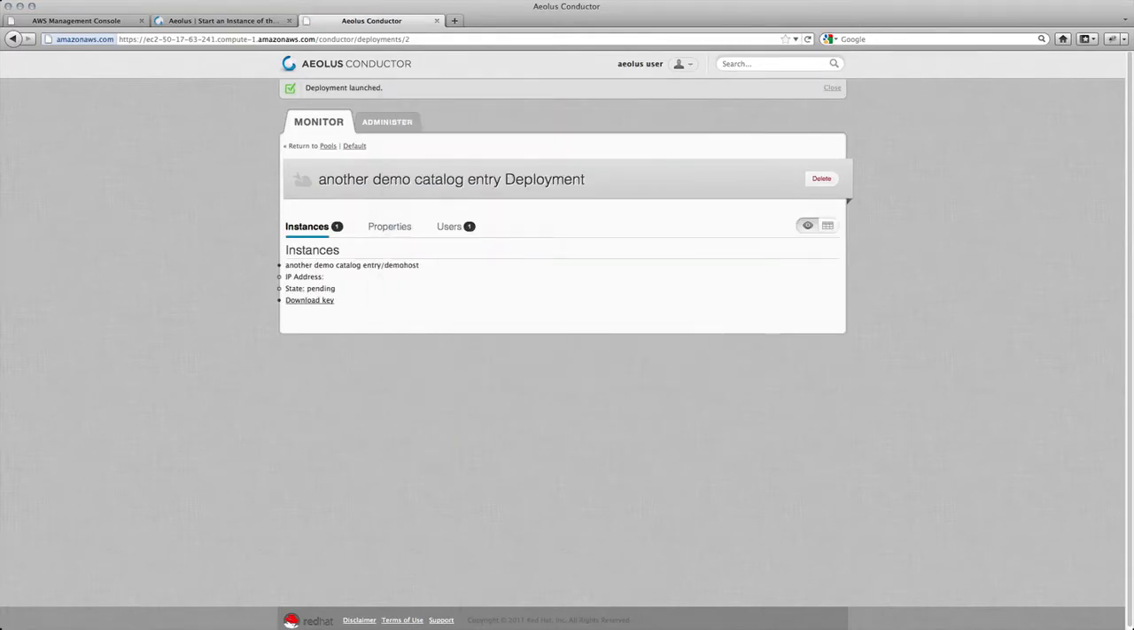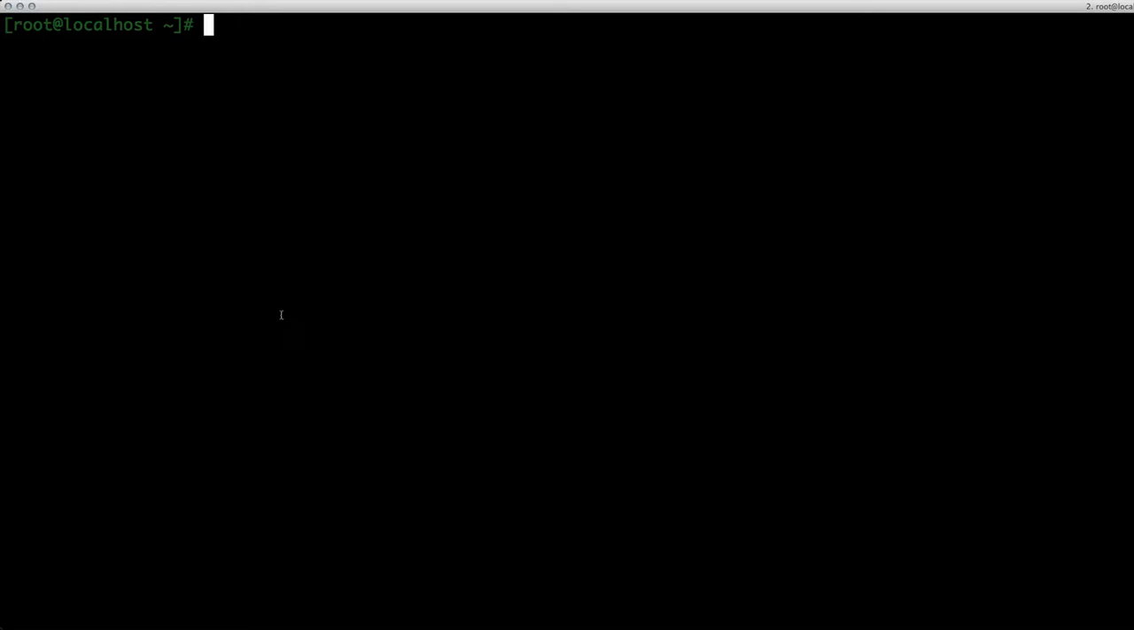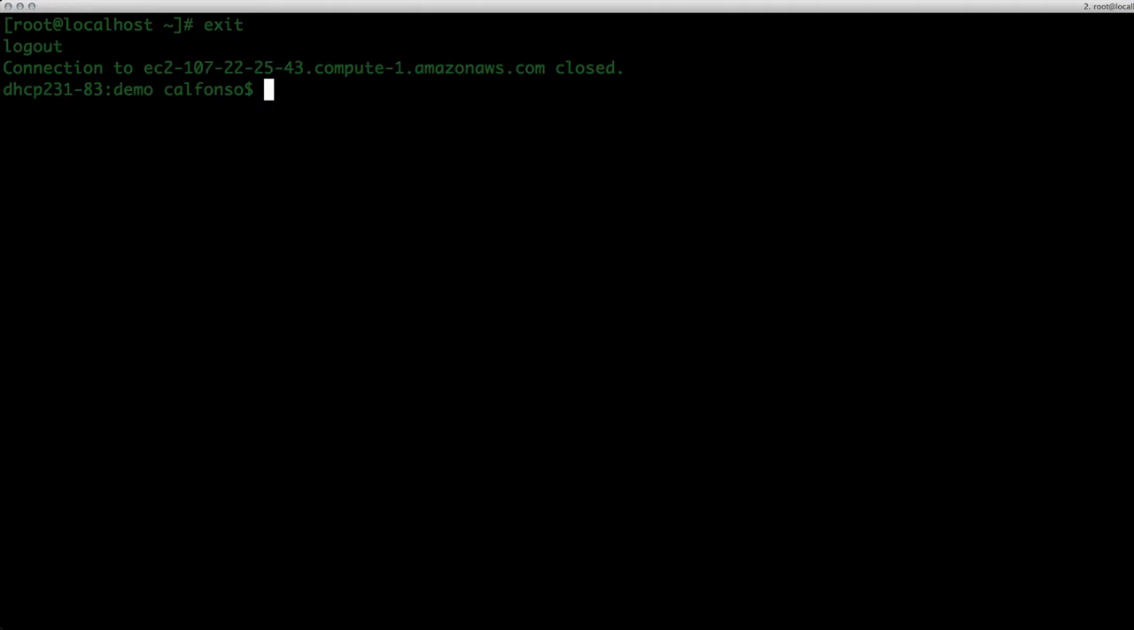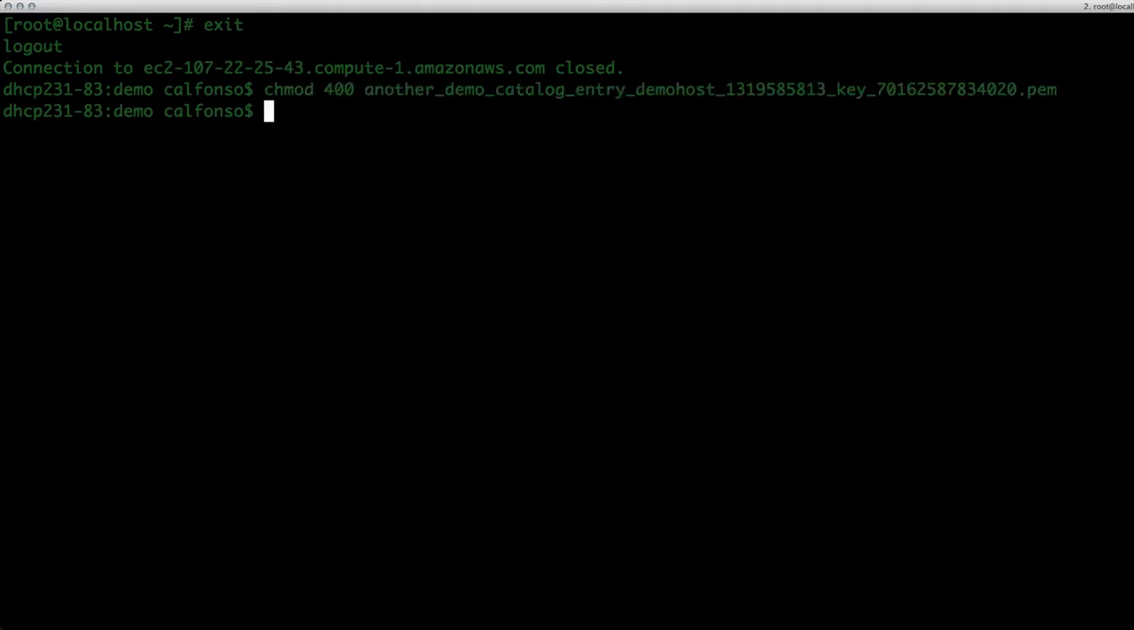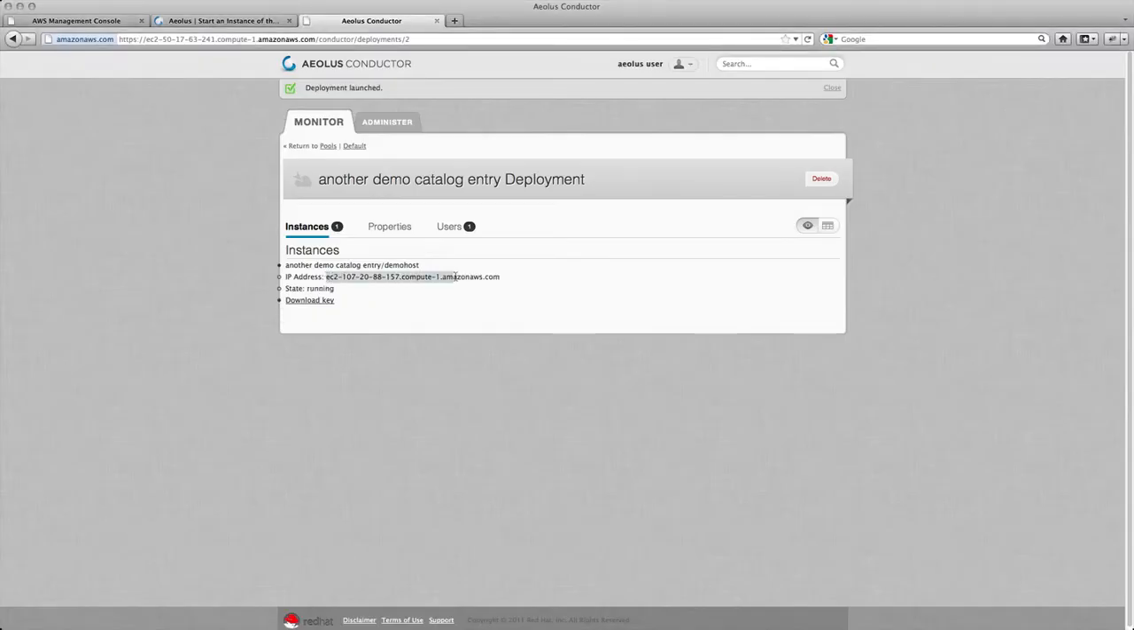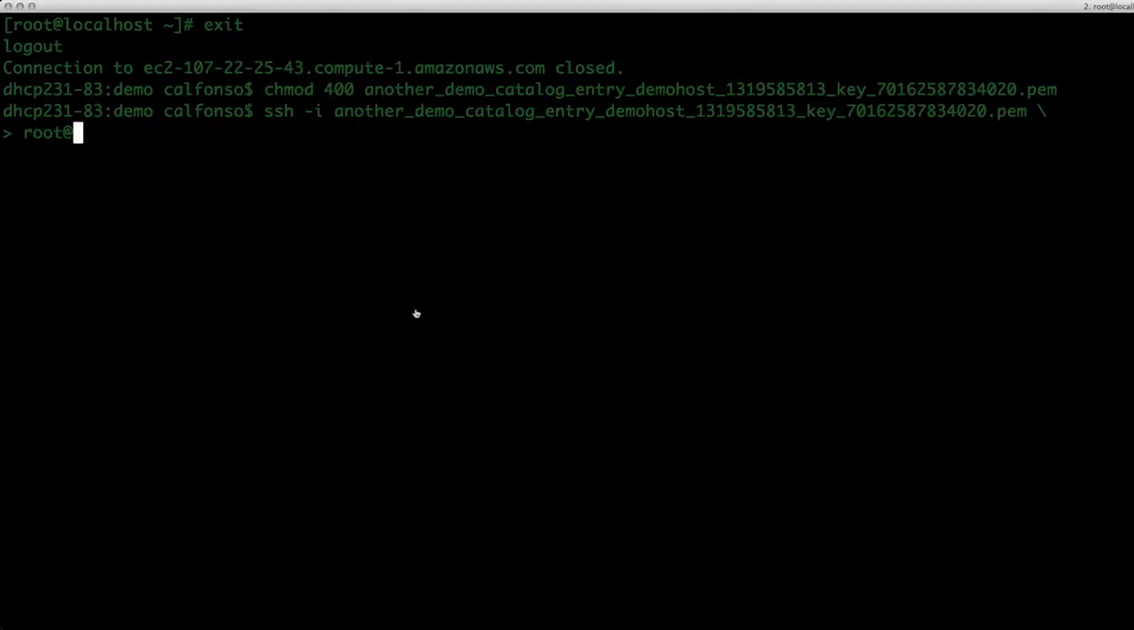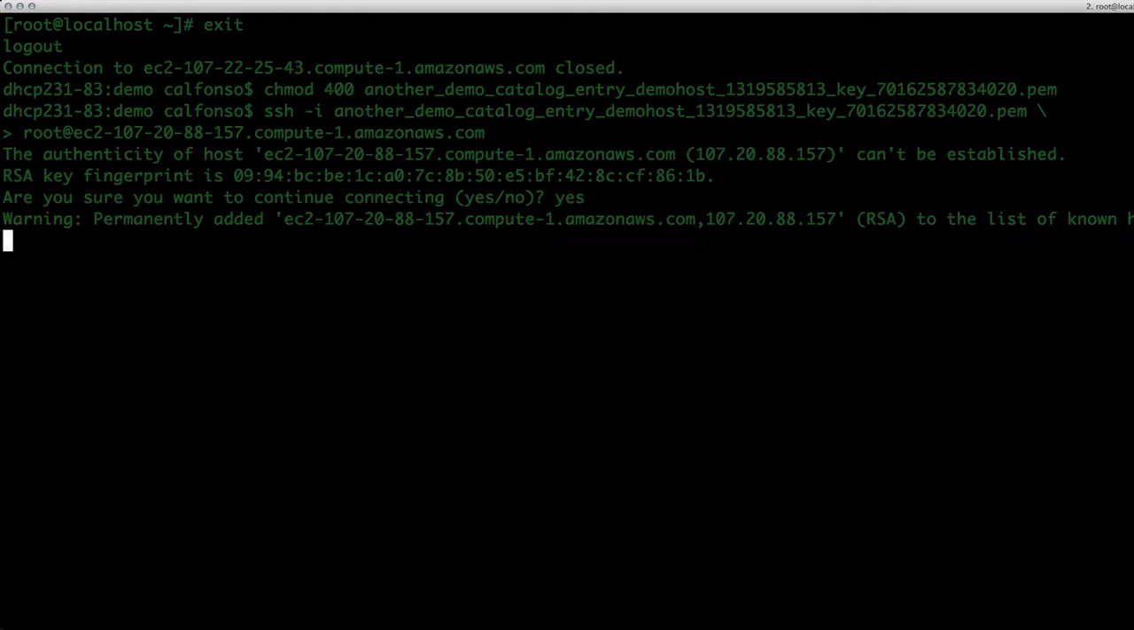Download the key. And as we did before, we'll go ahead and chmod that new key to 400. And log in as the root user. Go get our host name. And we're done.